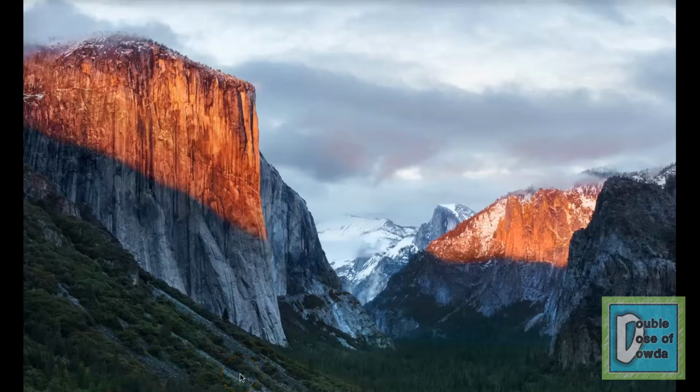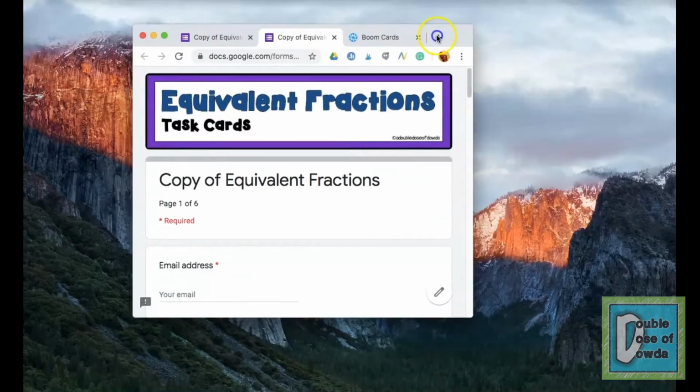Now, I'll also say that I will not go through every single technical step of publishing and sharing your Boom Cards or your Google Forms. There are lots of great YouTube videos available for that. What I am going to do is go through how to create slides for digital versions of your print products. So let me give you an idea first of where we are going.